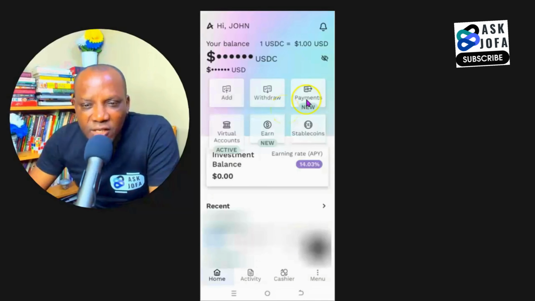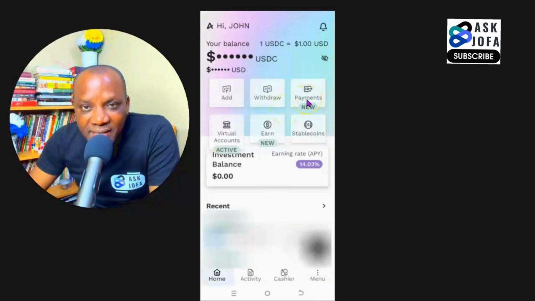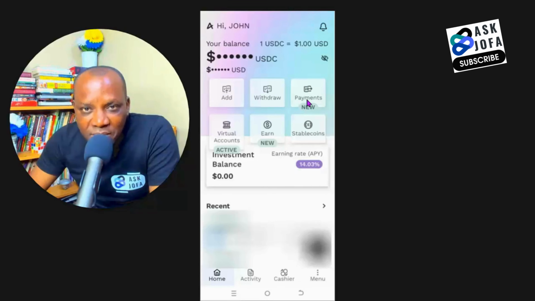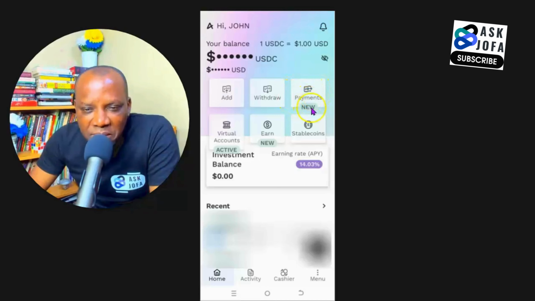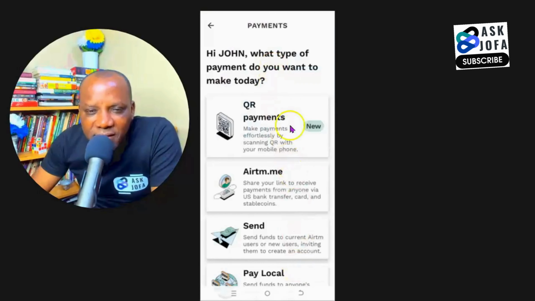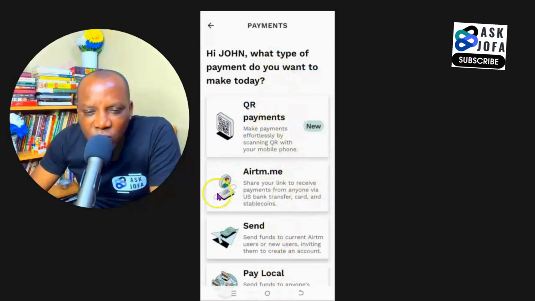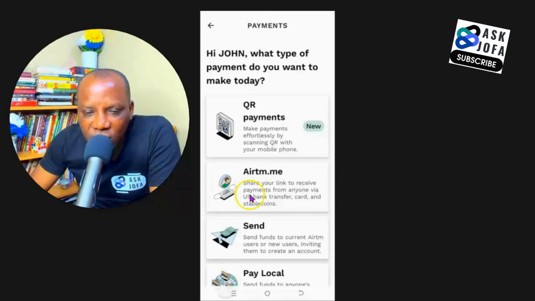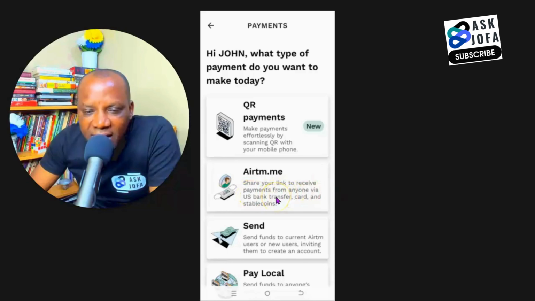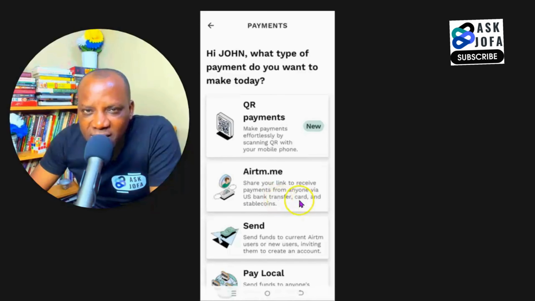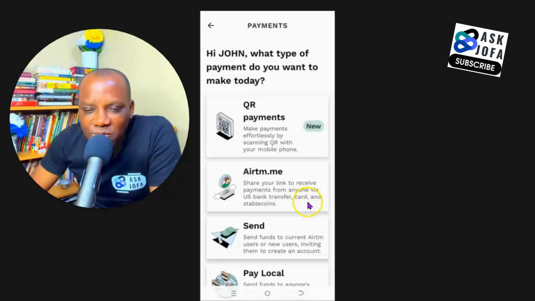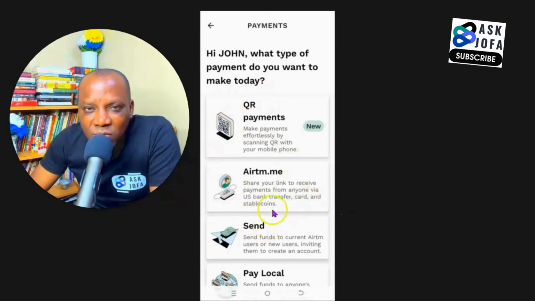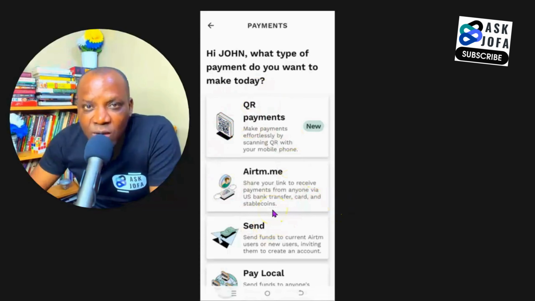The most important stage is to generate your AirTM payment link that you can use on your WhatsApp for Business. To do that, you come to payment, you tap payment. When you tap payment, you see all this. This is what we are going to use. You can see share your link to receive payment from anyone via your US bank transfer. That is, your client and customer will be able to pay you directly to your US bank account, the one I just showed you how to generate now. Your customers will be able to pay you with any card to your AirTM account, and they'll be able to pay you through stablecoin. I'm going to show you how they will make payment.